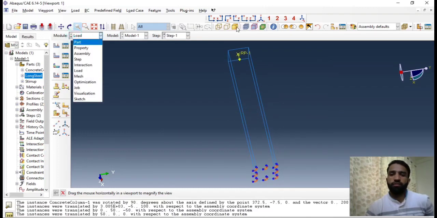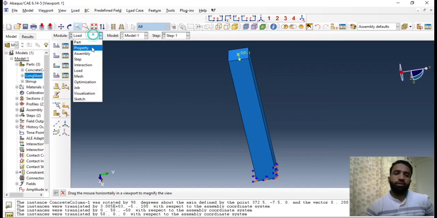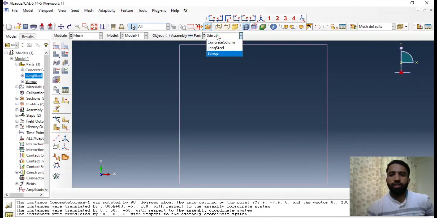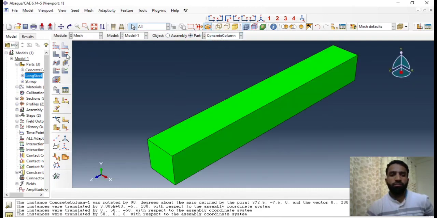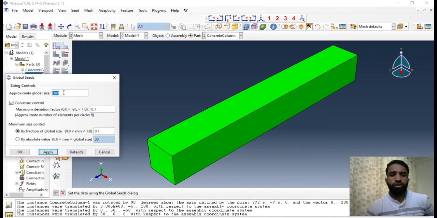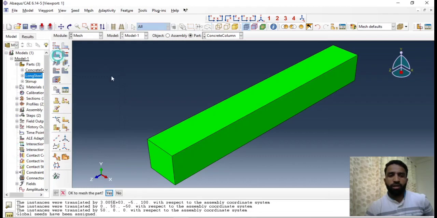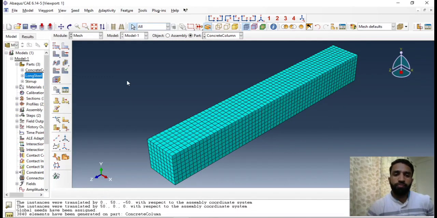Now the next part. I'm done with loading as well. Now the meshing. I need to mesh it part by part. Let me mesh the concrete column. What should be the mesh size? Let me say that 50 mm is the mesh size for the column. Done. Go to part mesh. I've already discussed these things and I'm repeating them, so that's why I'm moving a bit faster. Now the concrete column is meshed.